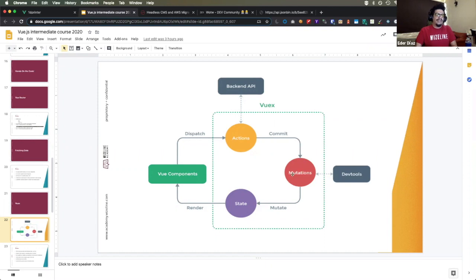In the DevTools, we can see those mutations. We're going to see later how that works. That mutation will change the state. The state will basically be updated and tell all of the Vue components that have a reference to that part of the state to render again with that new value. So if you've used Vue, this seems basically like data, right? When you change data, it will re-render the component. So this is similar. This is like shared data outside of your component, but that you can reference in your component.